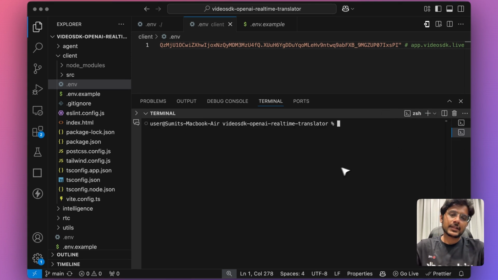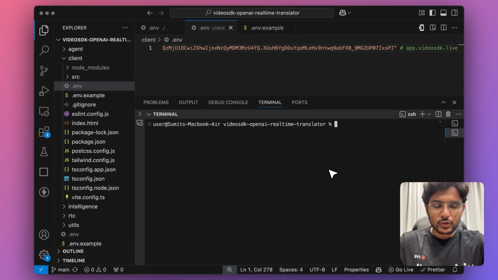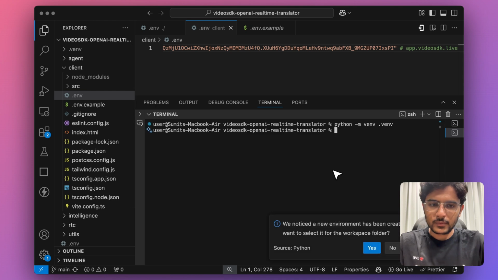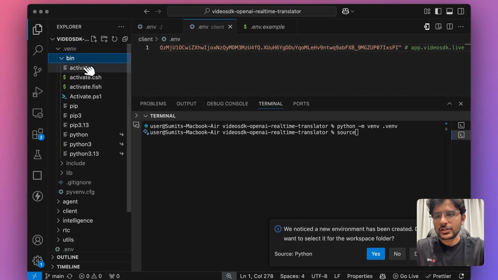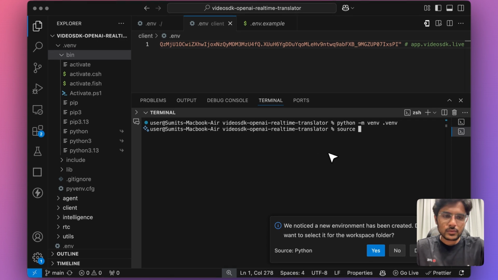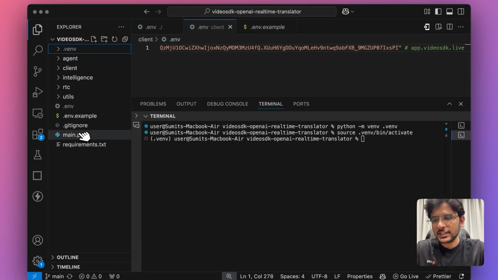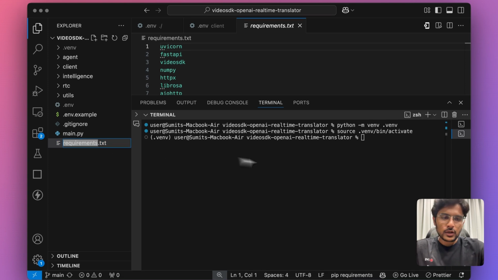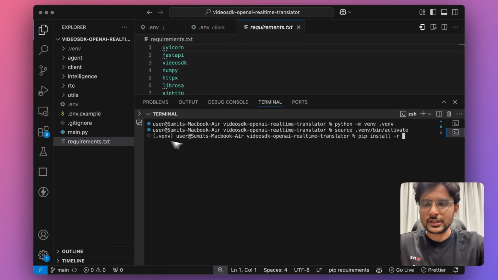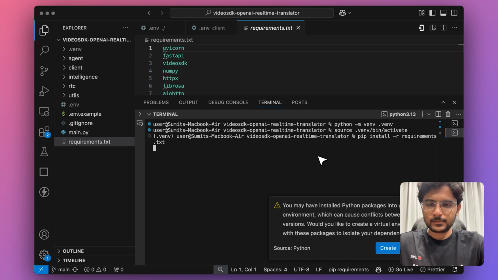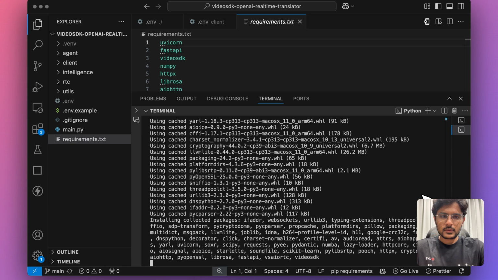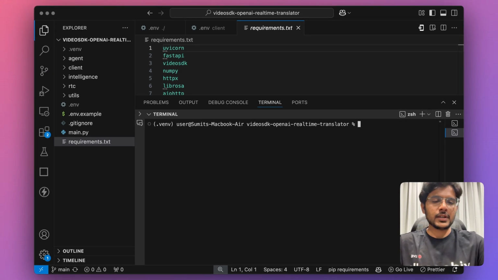Next, to run the server application, first you have to create a virtual environment. To do that, you can run this script. After this virtual environment is created, we have to execute this activate script. And then we have to install all the packages inside this requirements file. To do that, simply use this command and this input file. After everything is installed successfully, you can simply use this command to run that FastAPI server.